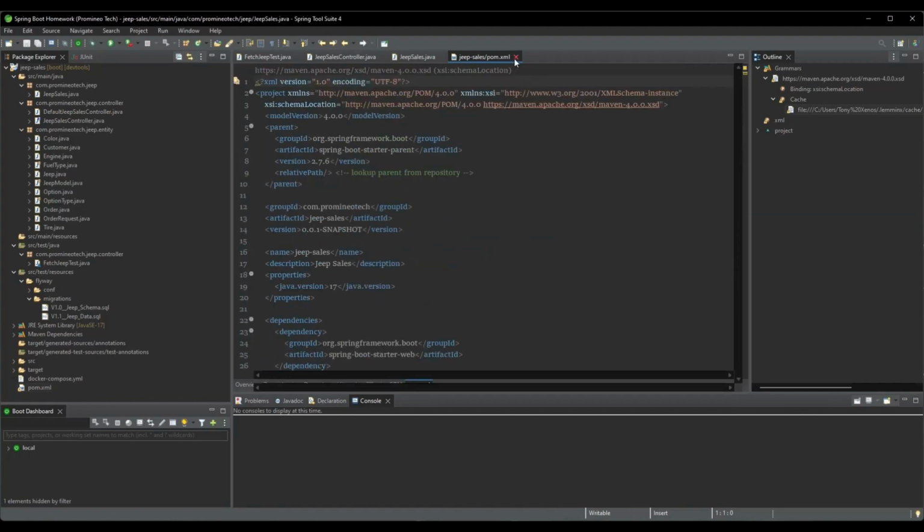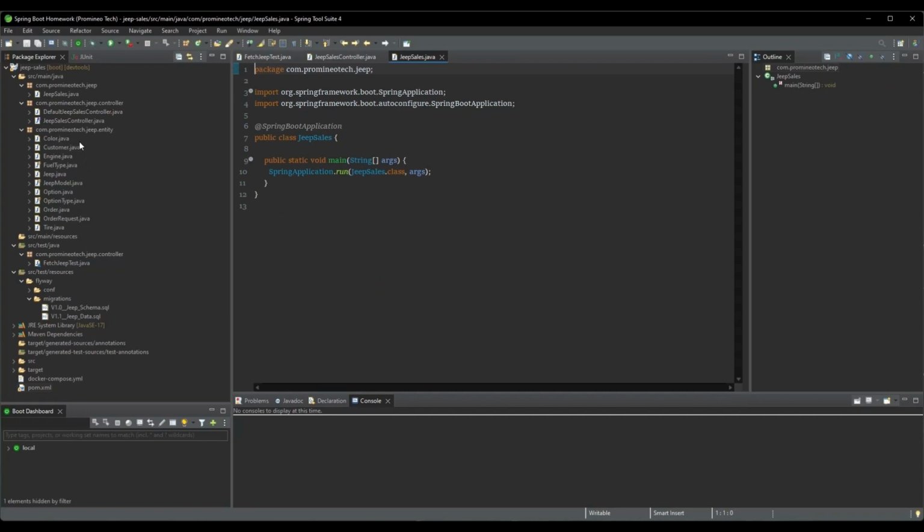Close that out. We also have all of our entity files: color, customer, engine, fuel type, Jeep model, option type, order request, and tire. We have our controller files, the interface file, Jeep Sales Controller, and then the class file that calls upon it, Default Jeep Sales Controller. The main class is Jeep Sales, and in the test file we have Fetch Jeep Request, and in our test resources we have the Jeep schema and data.